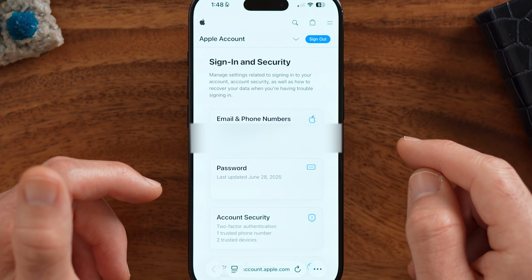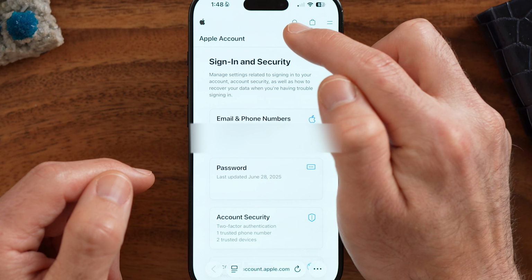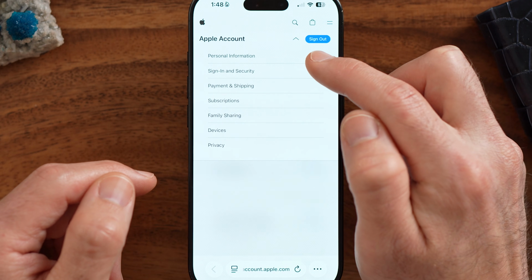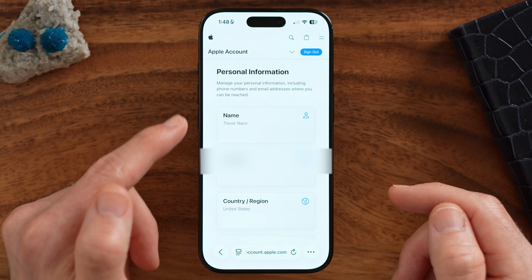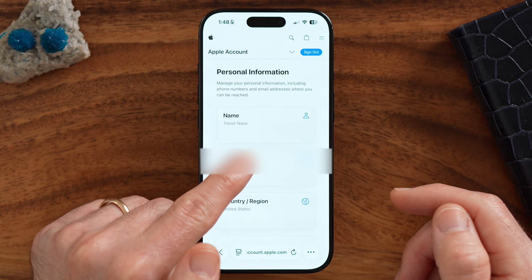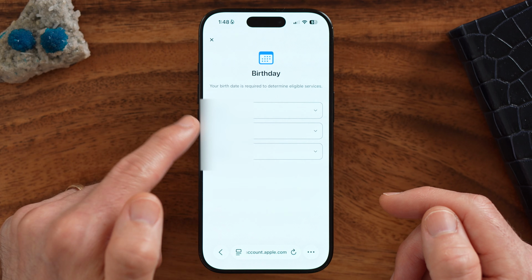To be able to change that age, once we're logged in, at the top right is that little drop down arrow. Let's tap on that. And then let's tap on personal information. You'll be able to see here your name and your birthday. Tap on your birthday, and essentially you can just update your birthday here.